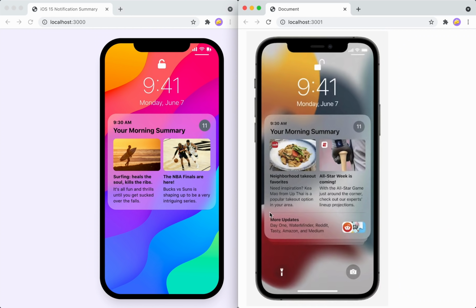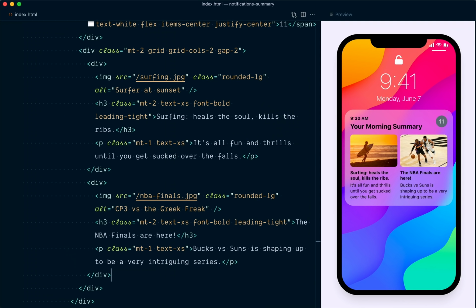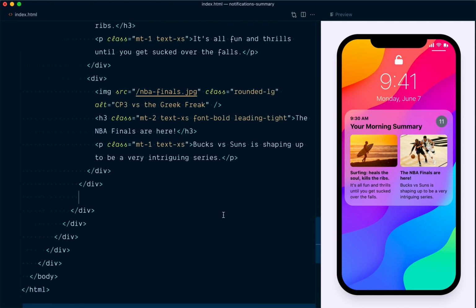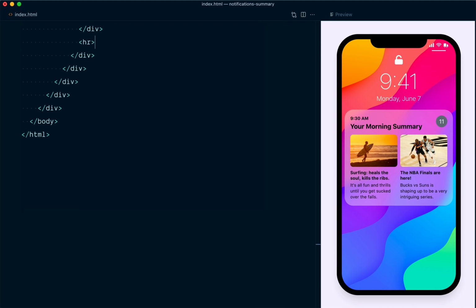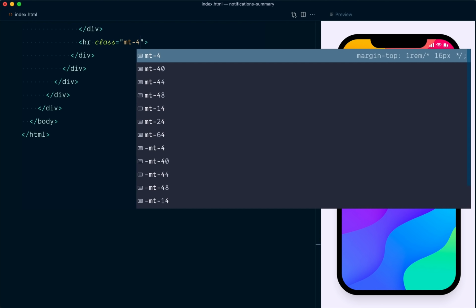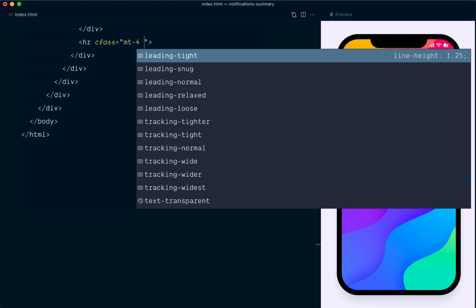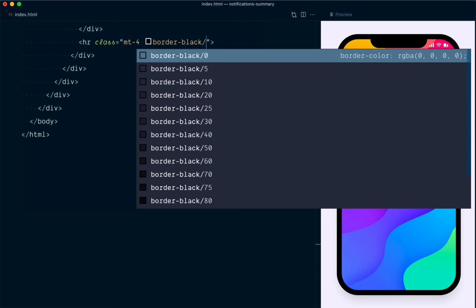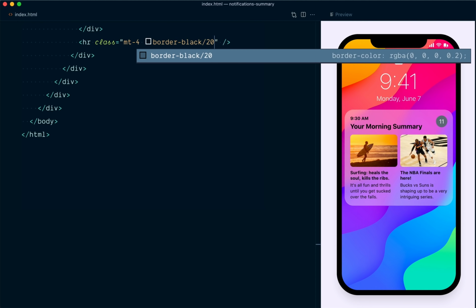So next we're going to have this separator here, and then this last bit of the notification. So let's find the closing tag of our grid, which is this one. And below that, let's have an HR tag. And the classes for this one are going to be my-4. And we want the border color to be slightly different. We're going to go with border black, but make it 20% opacity.